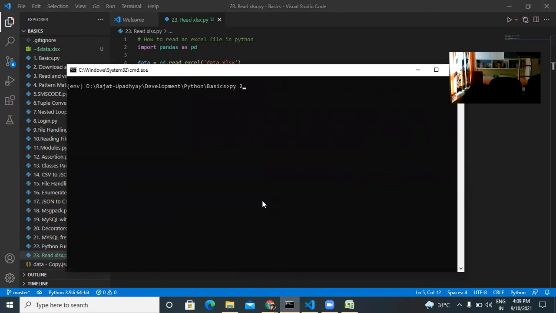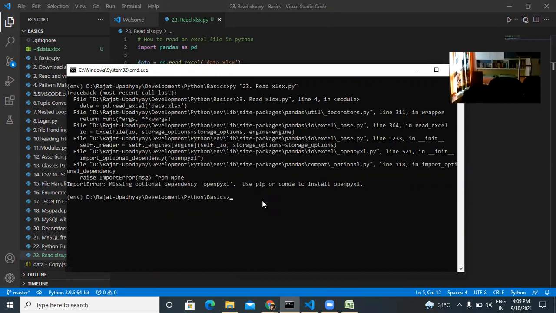So data is a variable. Let me print it. We have one more library that we need to install, which is known as OpenPyXL, so we'll install that also.